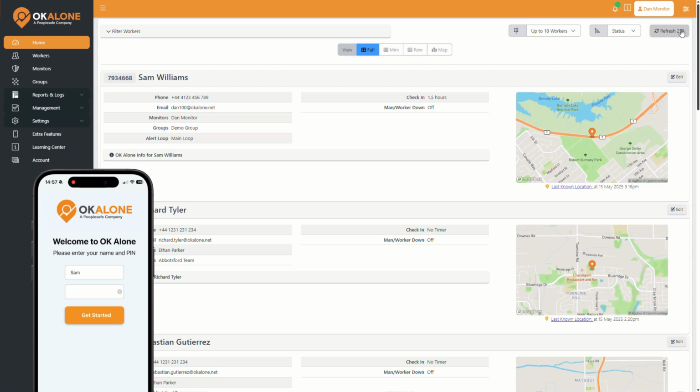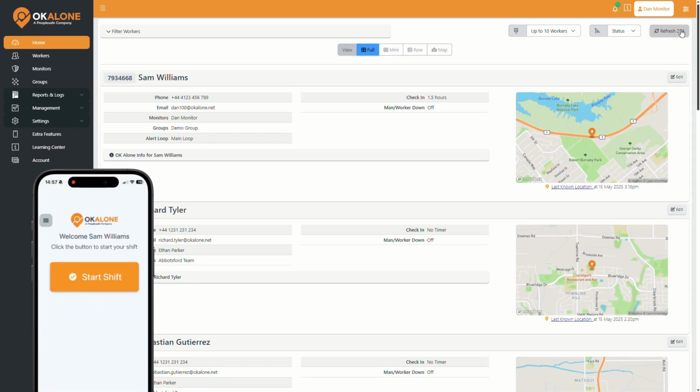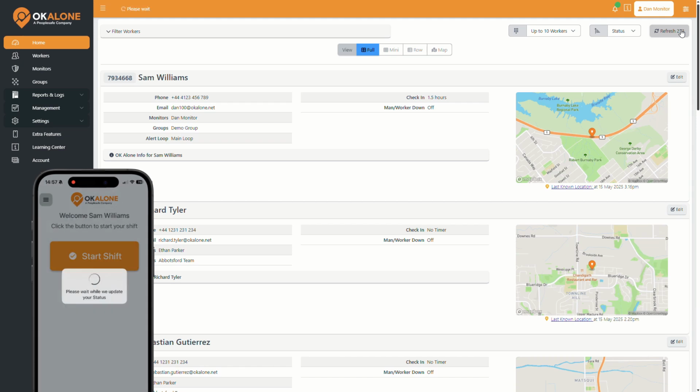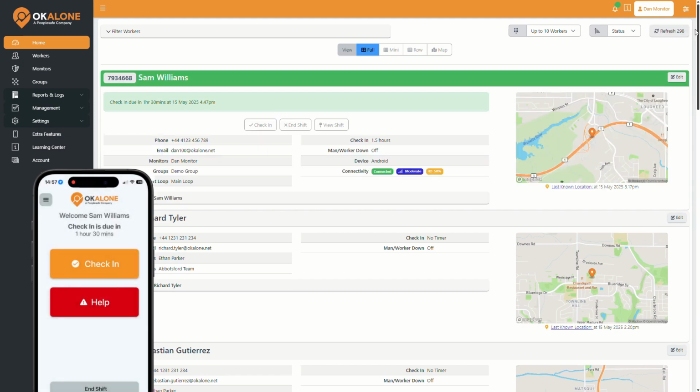In this example, we have Sam Williams. Once the app is activated, they can now start their first shift. Once the shift is started, the check-in timer will start. In this example, it's set to 90 minutes, but it can be customized for the worker's situation.